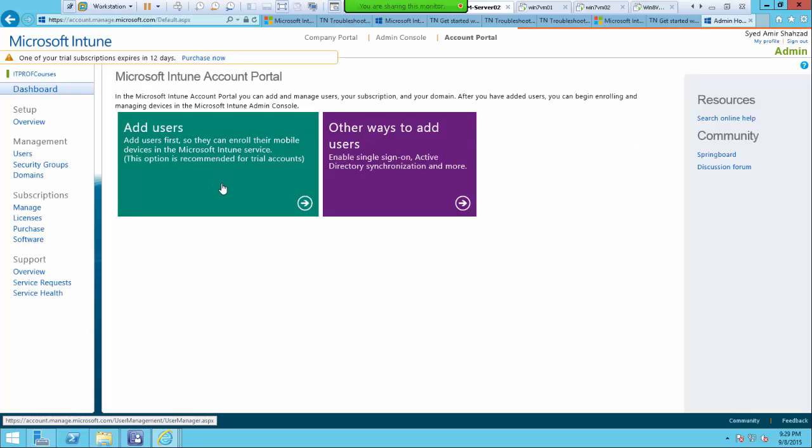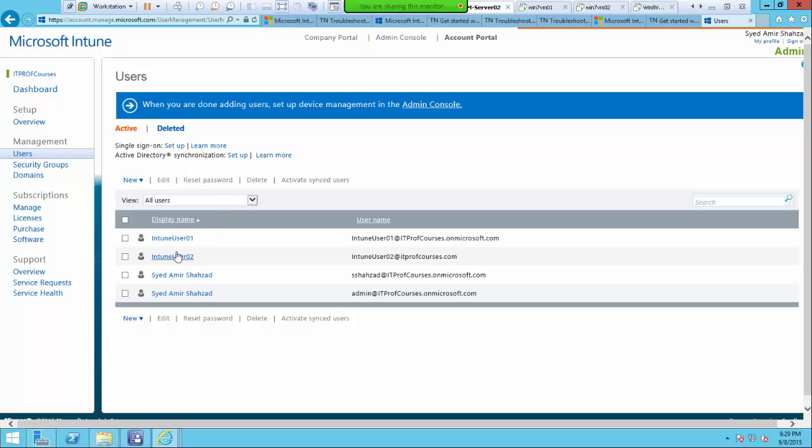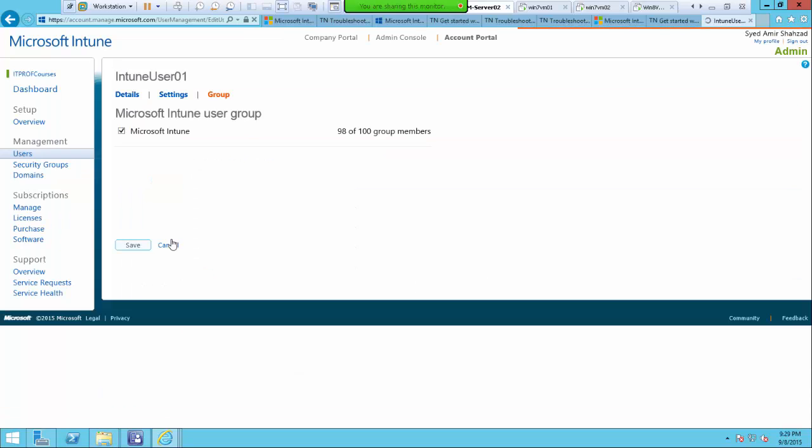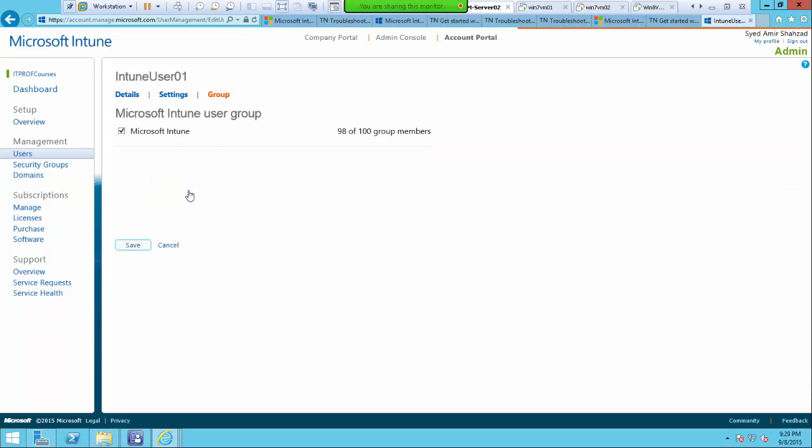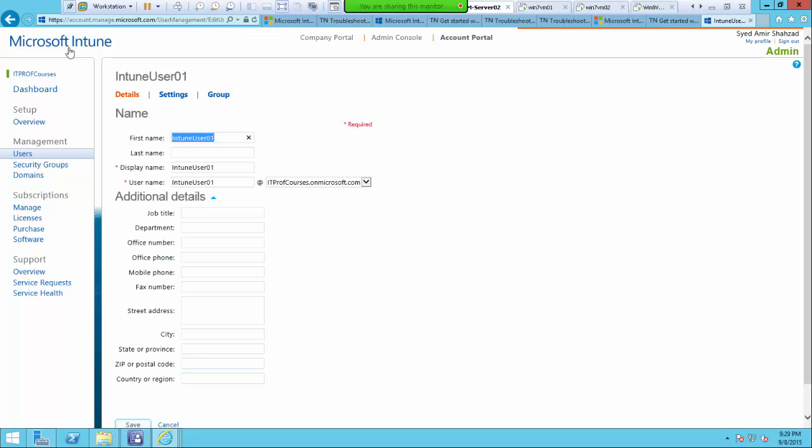Sign in. Oh yeah, there it is. Okay. This is the users here, Users, and then Intune user 01. It is on Microsoft Intune. Yeah, this is Intune. This is not related to Microsoft Online, this is on Intune itself.